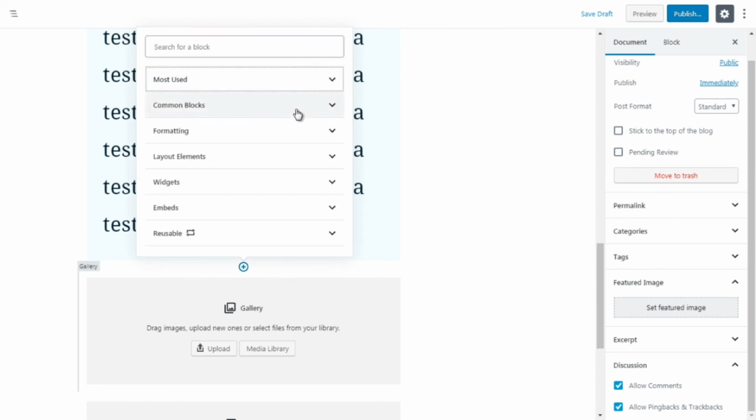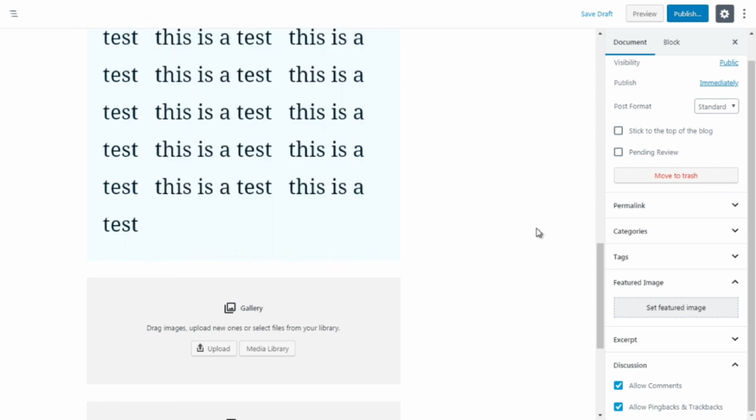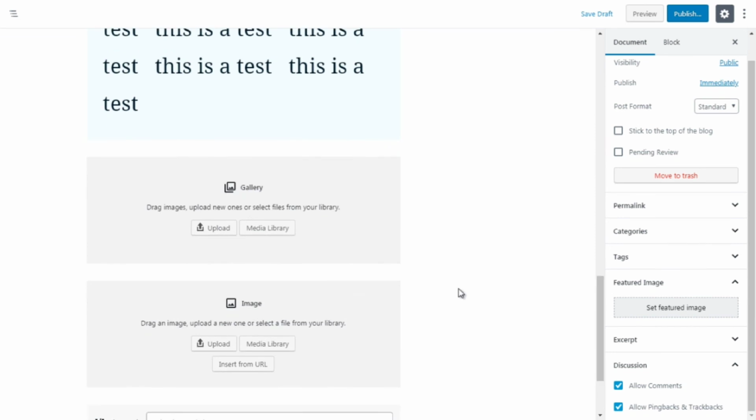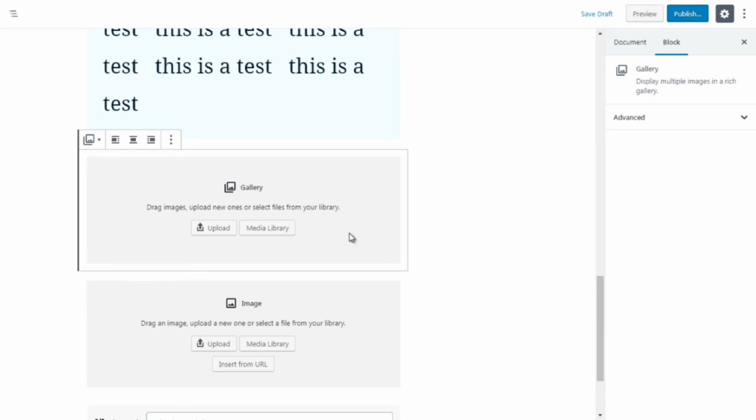So if we go to common blocks, we have images, and then we have galleries. So this one down here is an image, so we'll click that. Now, image is very self-explanatory. We briefly touched base on this, but all you have to do is simply upload. You can go to media library, or you can insert from an existing URL that is linking to an image. So either of those choices, you can choose, the image will show up, and that's it. So it's very, very self-explanatory. And then of course you have gallery, which is the same, but it's just multiple images versus one image.